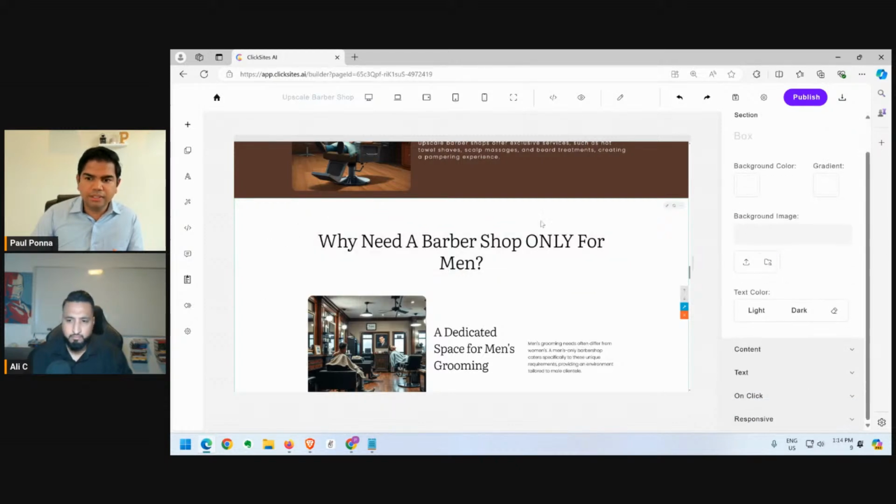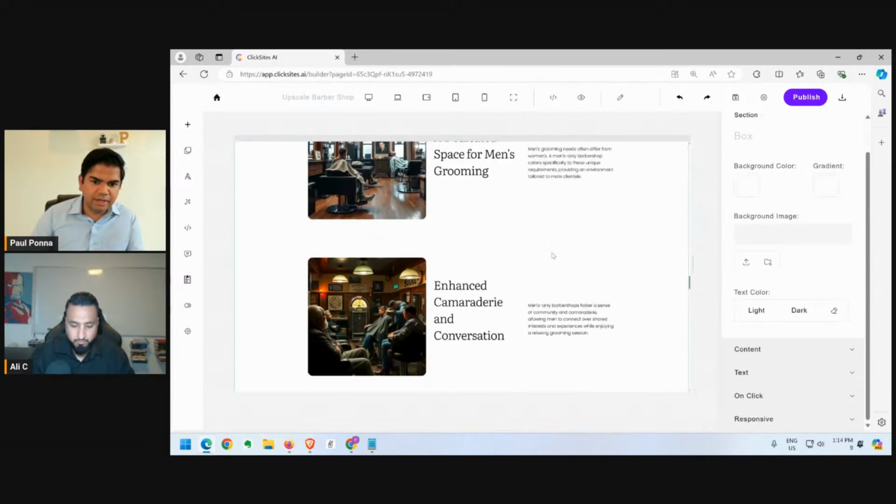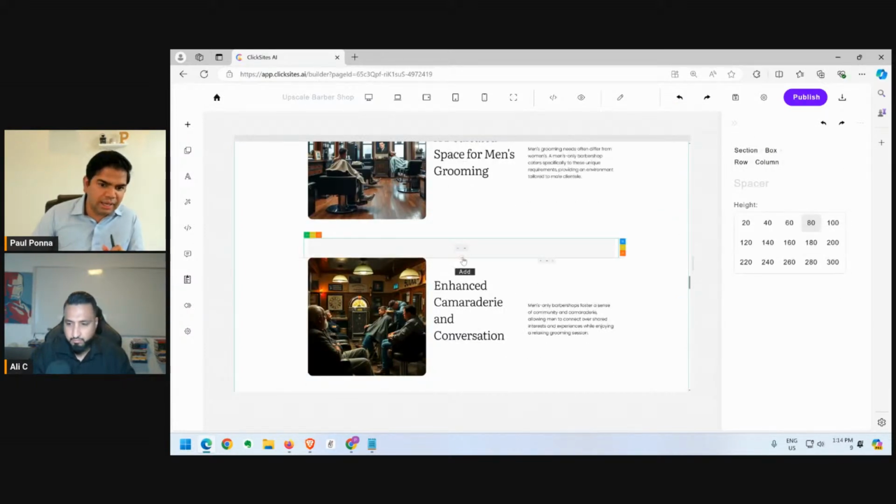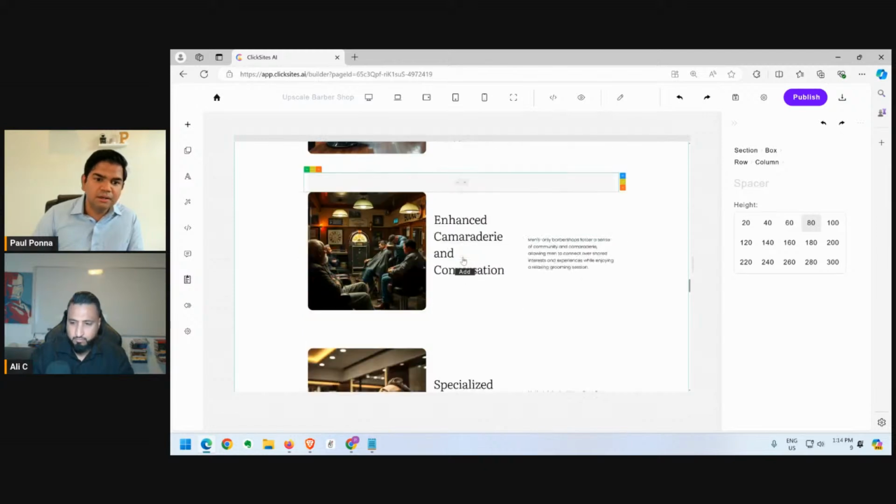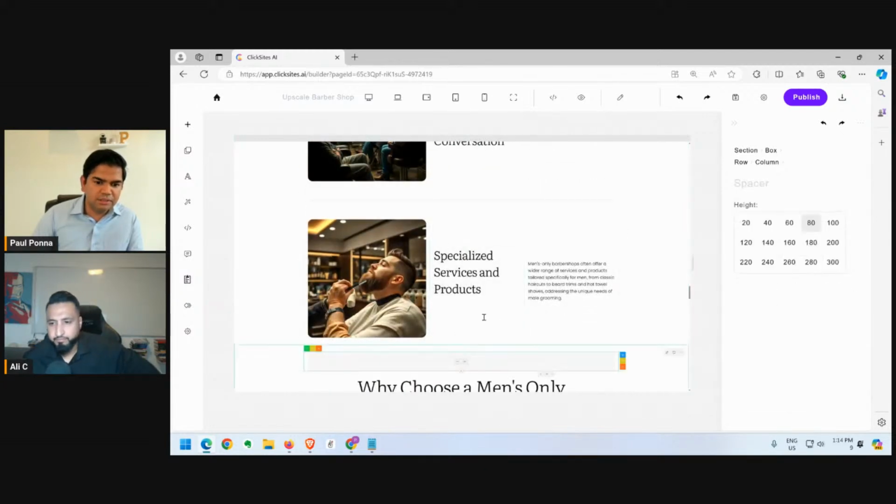So you can play around with it. What you don't like, what you like, keep it. You get the point, right? If you don't like anything, you can undo, redo. All that stuff is basic stuff, right? But what I wanted to show you is you see that little plus icon, right? Below everything, right? See this right here?